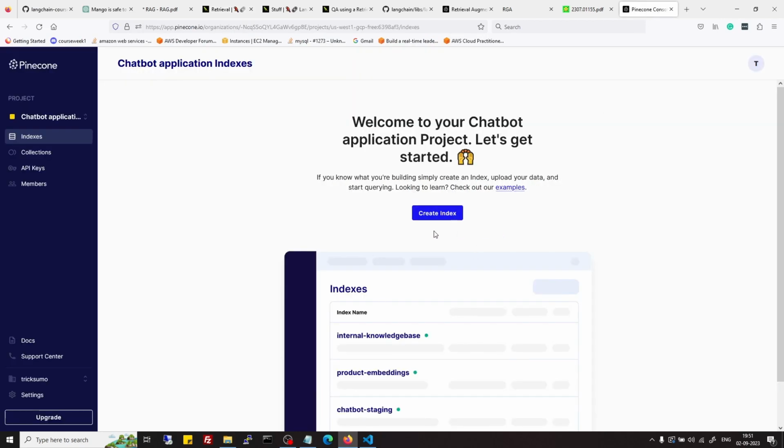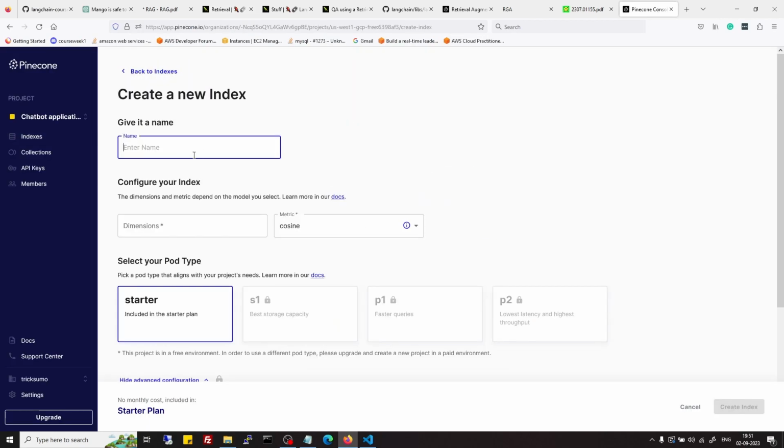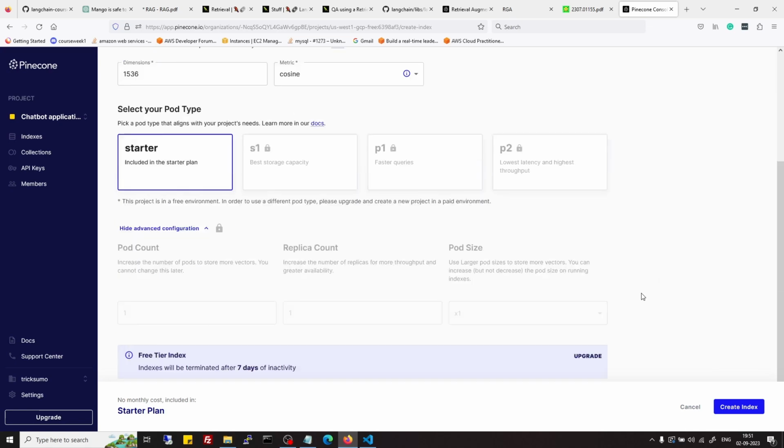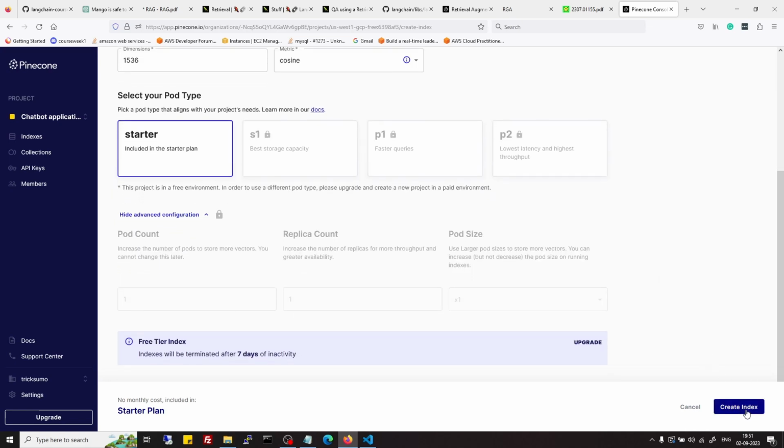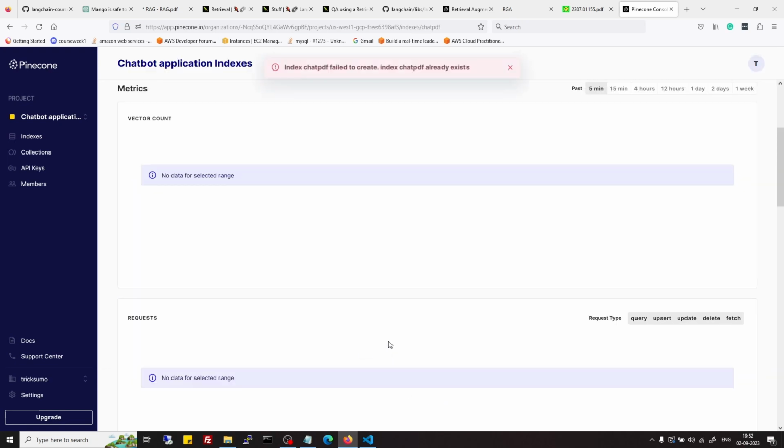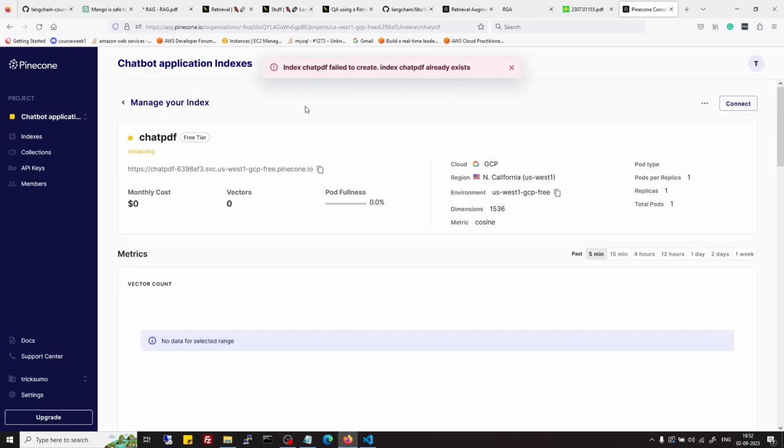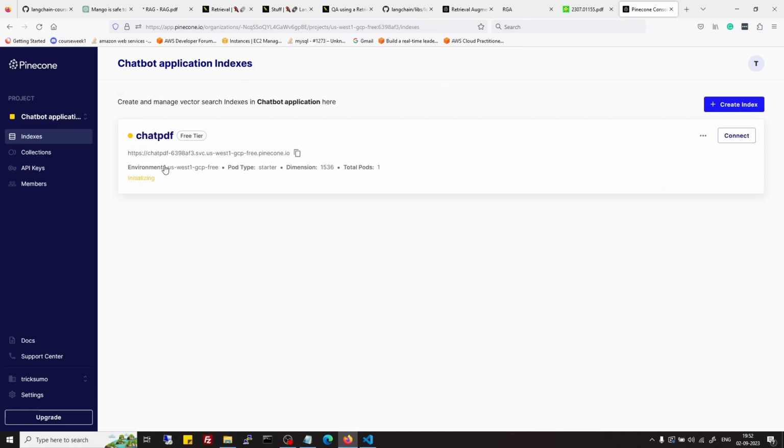So I will go to Pinecone and create an index. I will give it the name chat PDF, and in dimension I will pass 1536. We are passing 1536 because that's the dimension of embeddings created by OpenAI ADA 002, and the metric I will keep default, and then just create the index. Yeah, it's initializing now.